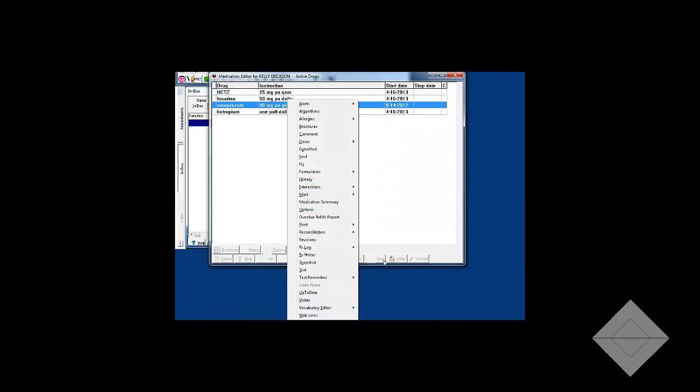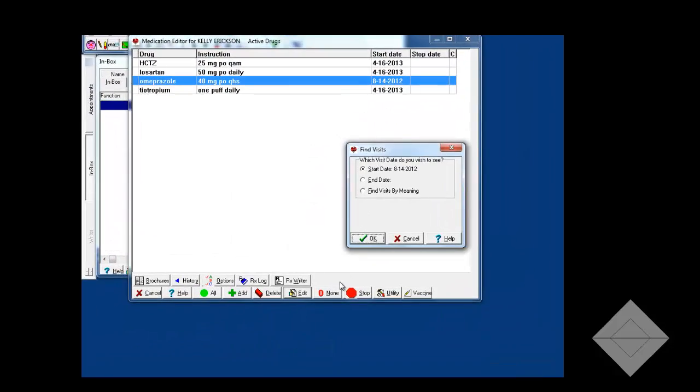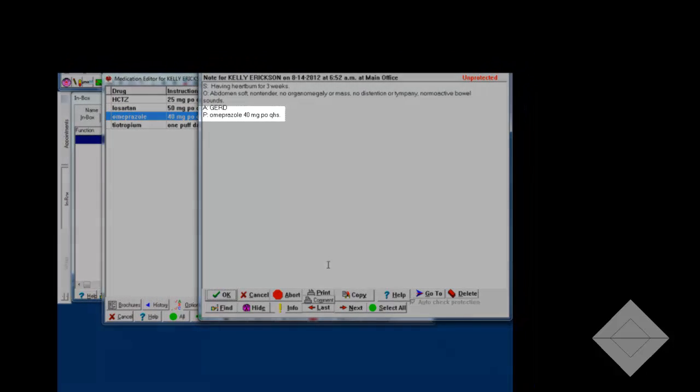You can also quickly locate when the patient's medications were last changed, which is handy if you are trying to figure out what medication might have caused an adverse reaction. You can also jump to the visit when the medication was started or stopped, or view all of the visits when the medication was mentioned.